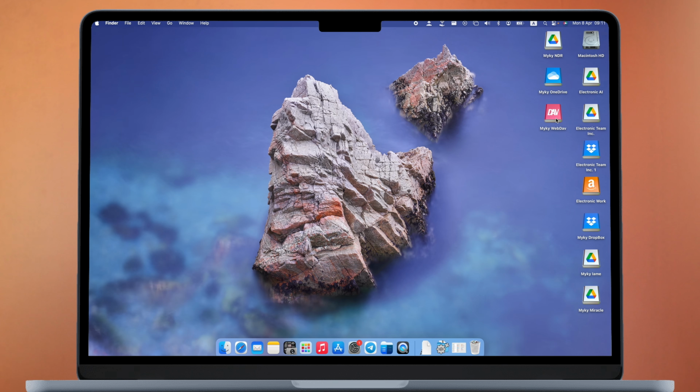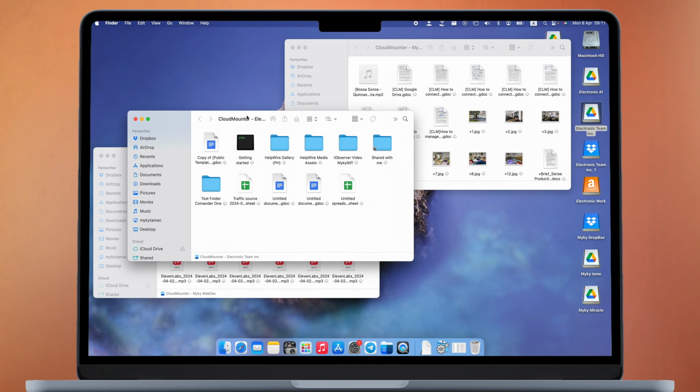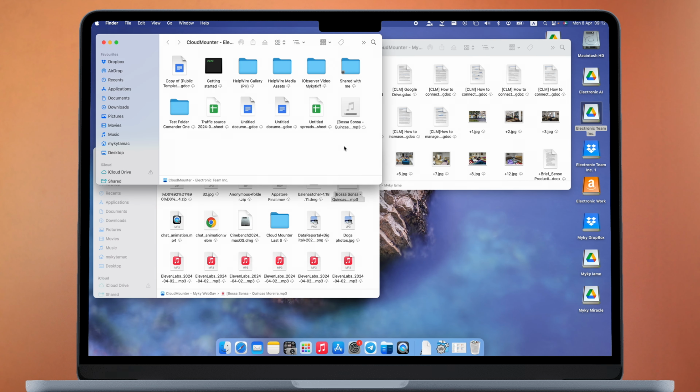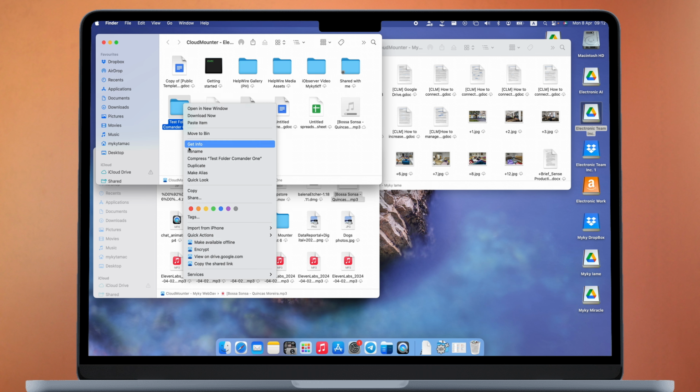It's worth noting that you're simply transferring files between storages. There's no need to manually download them to your Mac and then upload them elsewhere. This process now requires minimal effort.